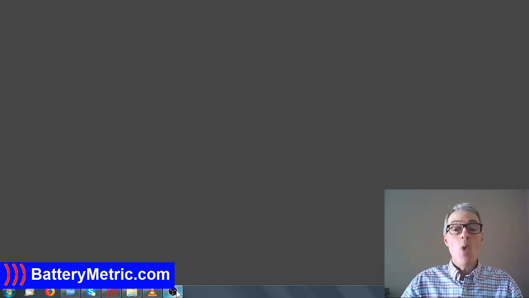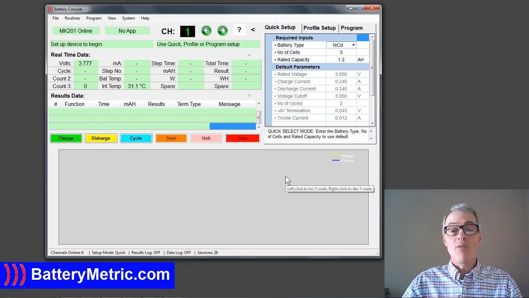However, if you wanted to have more control over all of the parameters so that you could specify a unique situation for your battery test that's required, then you can use a profile setup, and then you can select any profile value you want just by inputting it. And I'd like to demonstrate this today. So let's have a look at the battery console software.